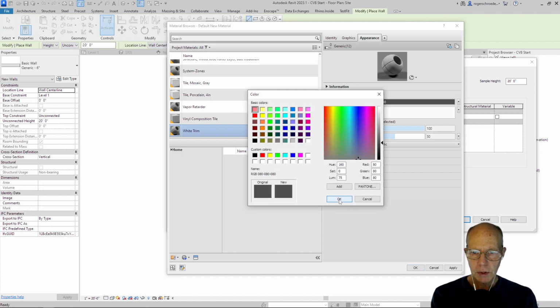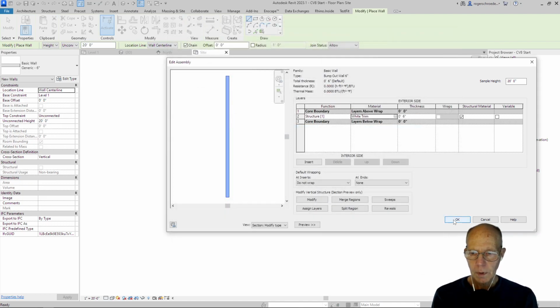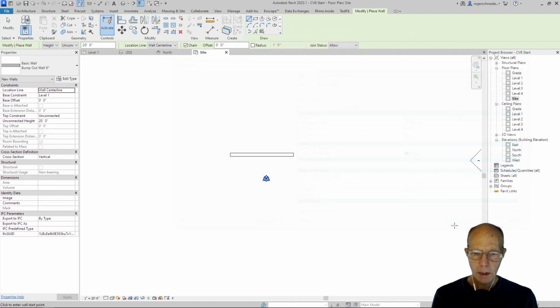And I want to make sure I set this color. Once again, I don't want to pin it all the way up to very bright white. I'm going to come down. I think that helps it render a little better. Yeah, we'll apply, OK, and OK, and OK. And we're now ready to start drawing with that.